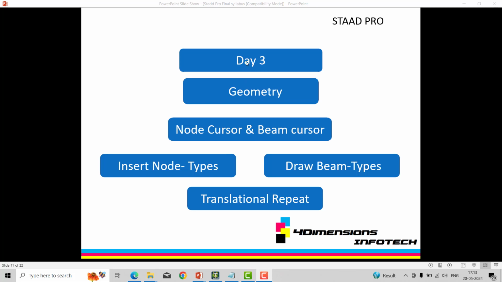Hello. In day 3 we are going to learn the commands like geometry. Under the geometry, how to select the node and then beam by using the node cursor and beam cursor. And then insert node and its types. And then draw beam and its types. And then how to do the copy, that is nothing but translation repeat. Let's learn these commands.